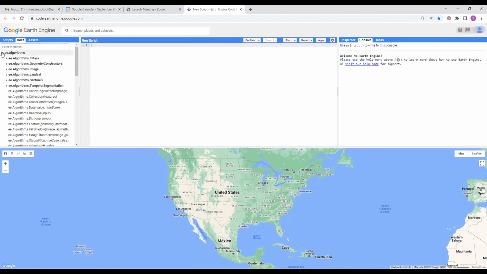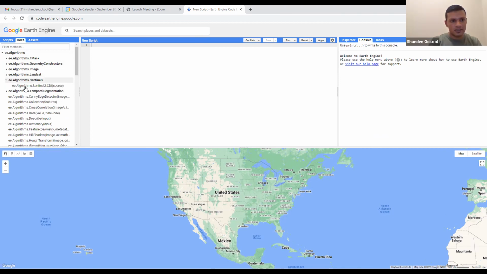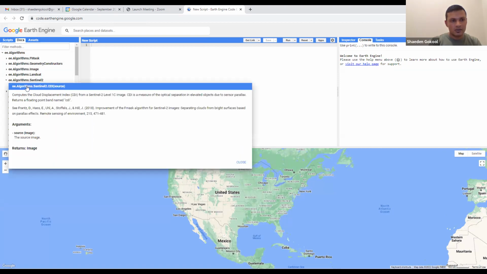Let's go on the algorithms quickly, and Sentinel-2, click on it. So it explains what the specific function is doing, and then it tells you the arguments of the different types of inputs that are required to run this function.